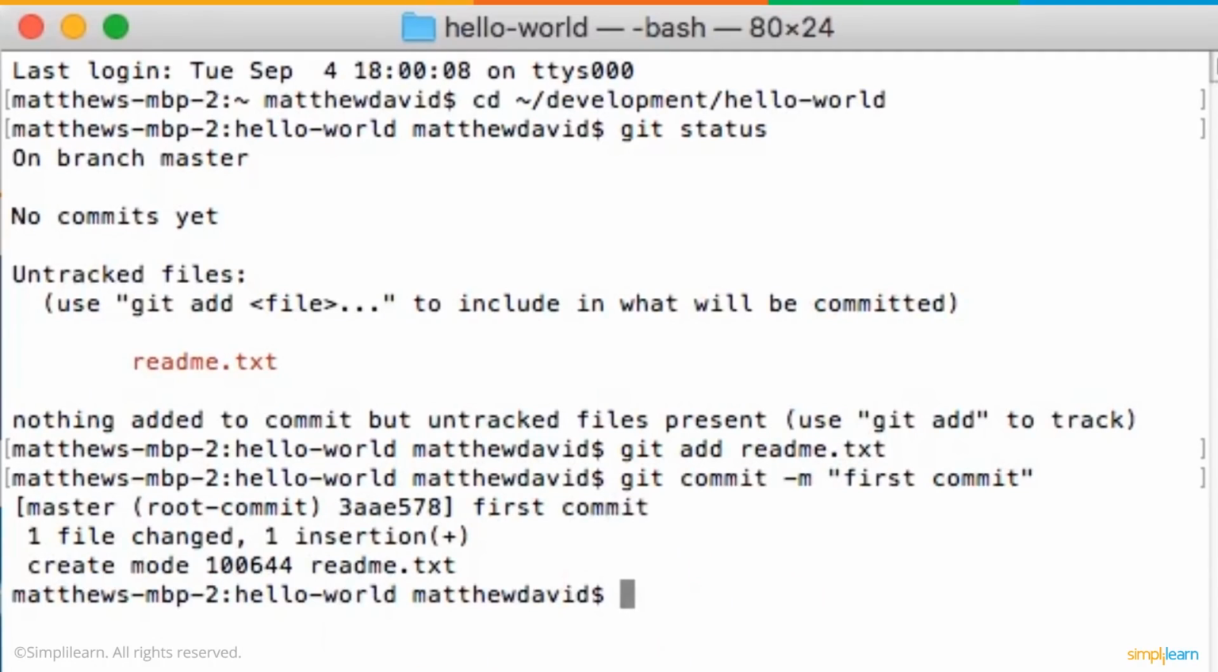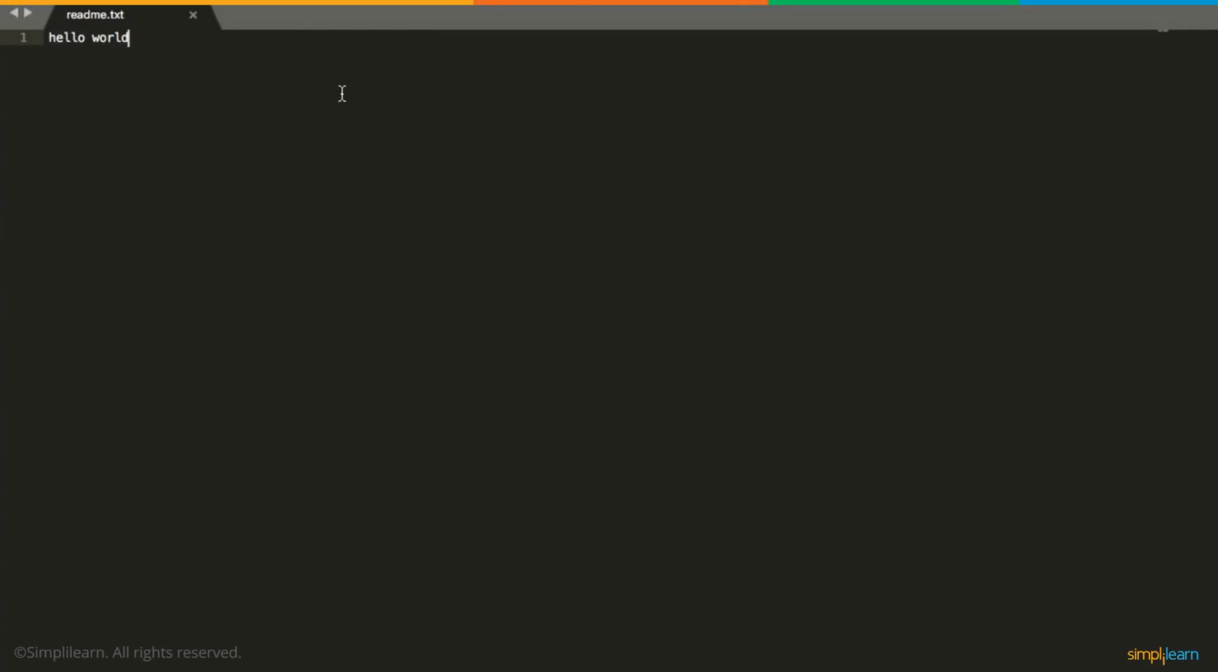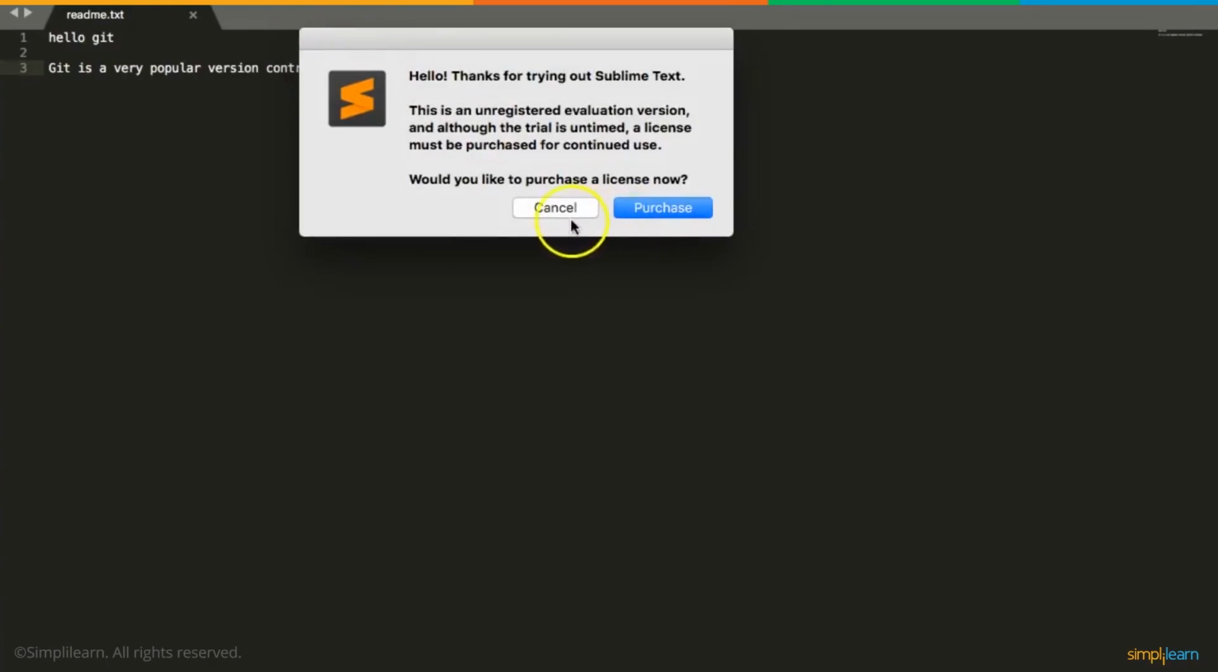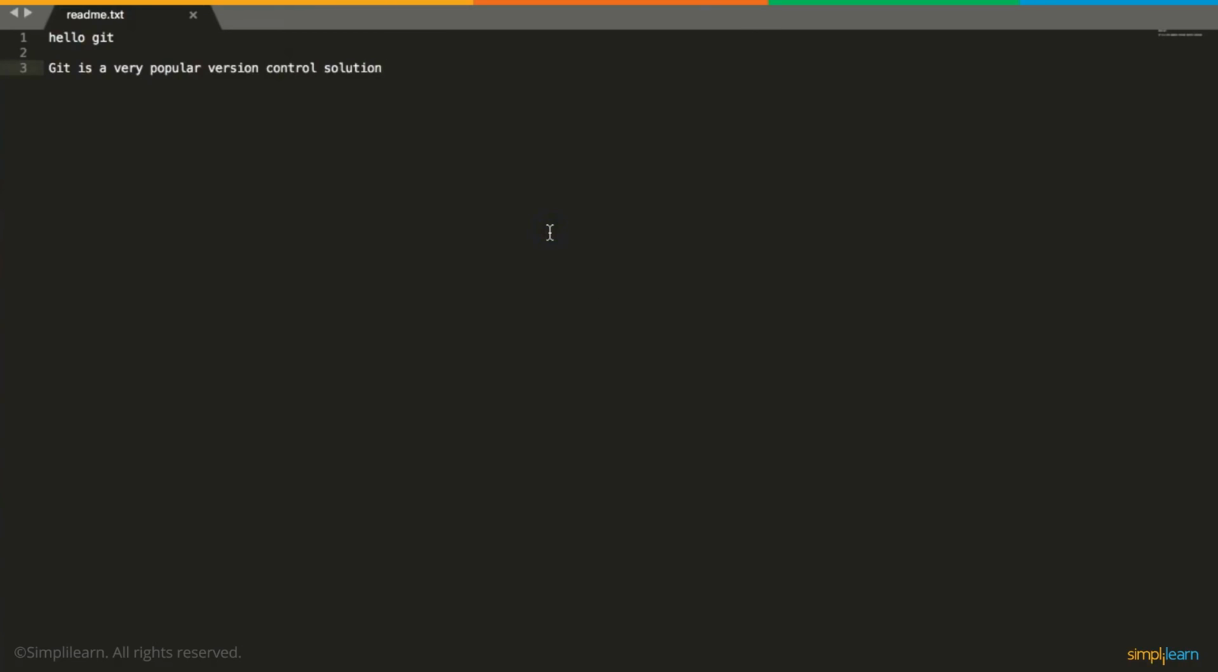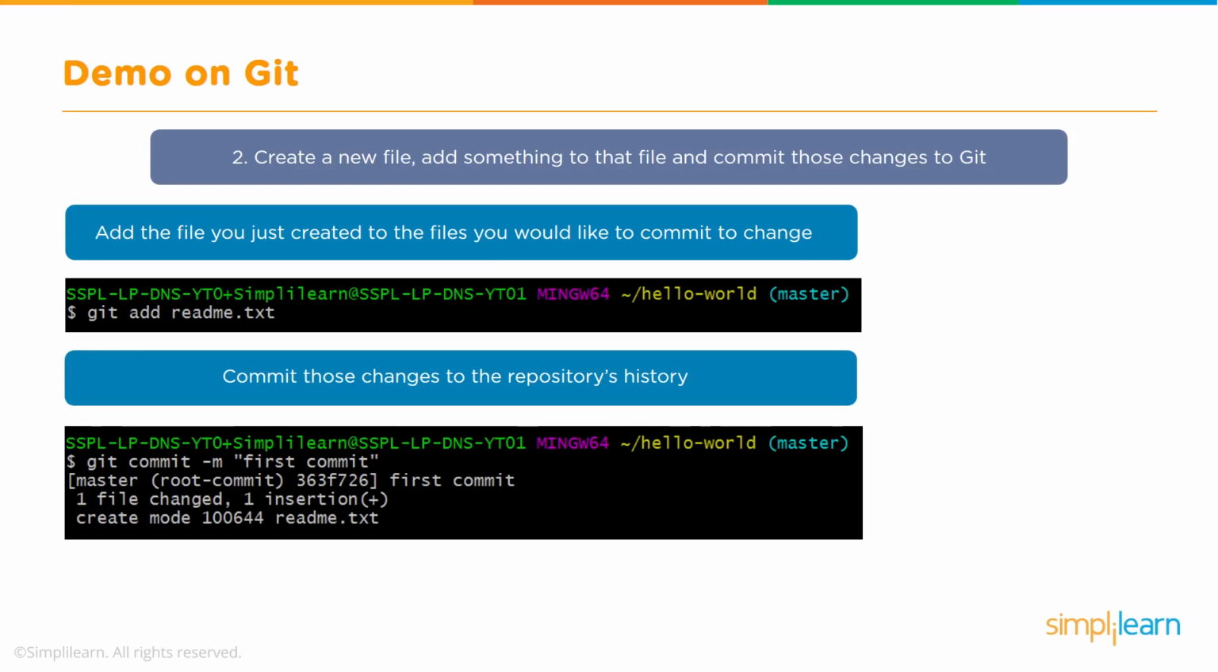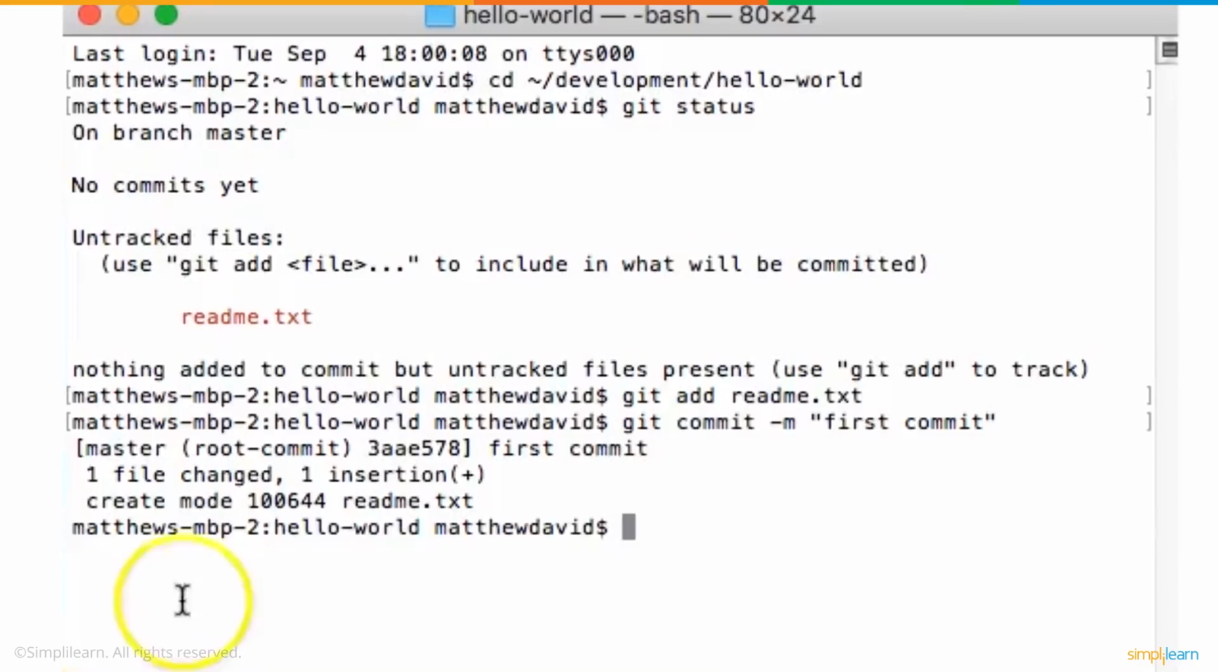What's interesting is we can now go back into the readme file, and I can change this. So we can say hello Git. Git is a very popular version control solution. We'll save that.